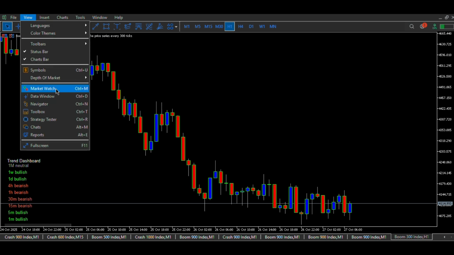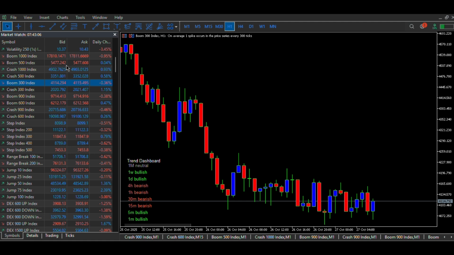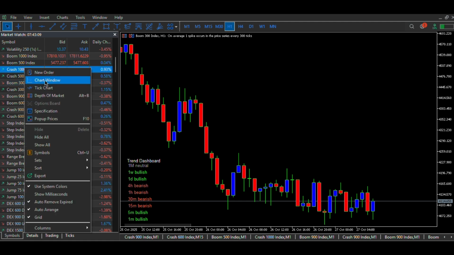If you want more pairs, make sure you go to view, market watch, and you can right click on a pair and just say chart window.